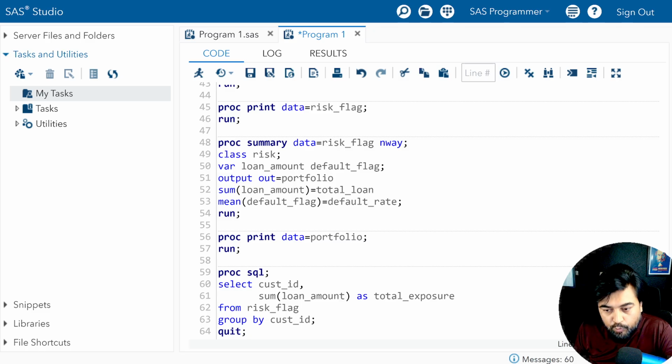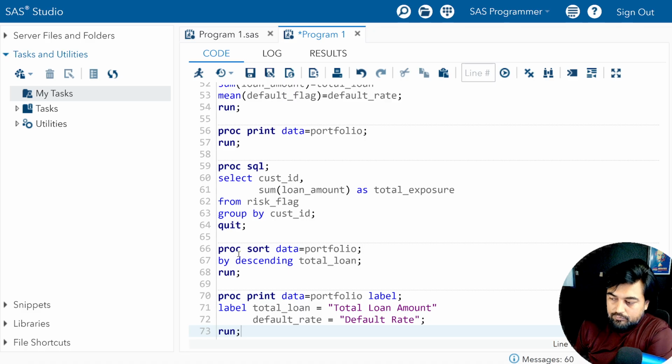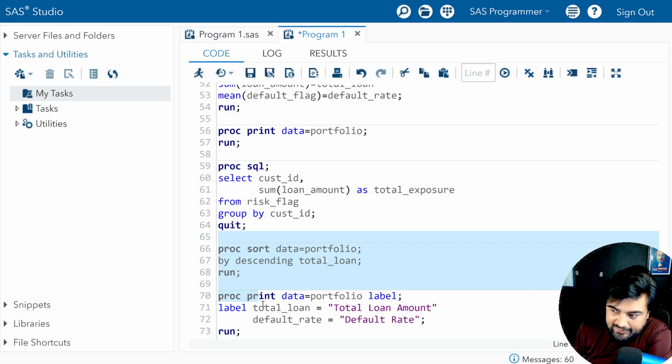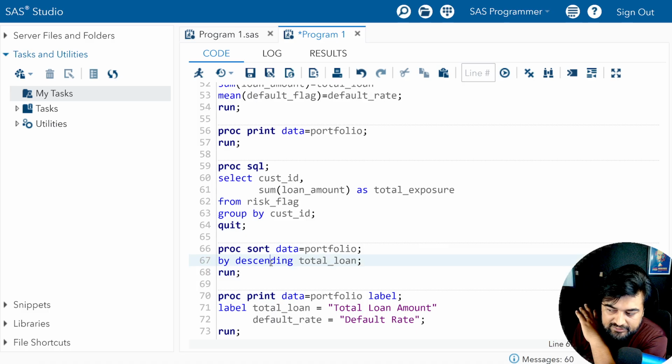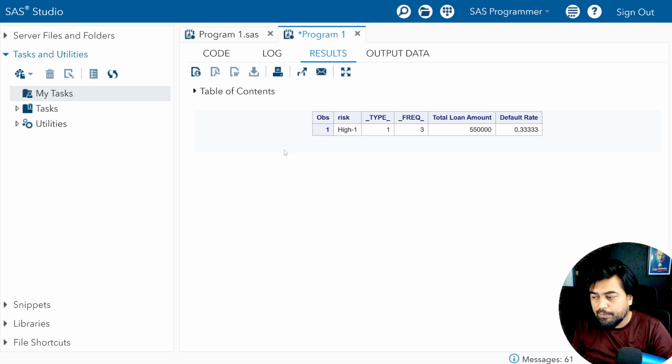Now from the reporting perspective, sometimes your manager will ask you to report all this. So how will you do that? Reporting is generally very subjective, so it cannot be a fixed standard. What we are doing here is sorting the whole portfolio descending on the basis of loan amount, so you'll have the highest one on the top. Then proc print data portfolio, and then label the data: total loan as total loan amount, default rate as default rate, just for beautification. There is no need to change much here. Proc print is the ultimate procedure used to print all the data.